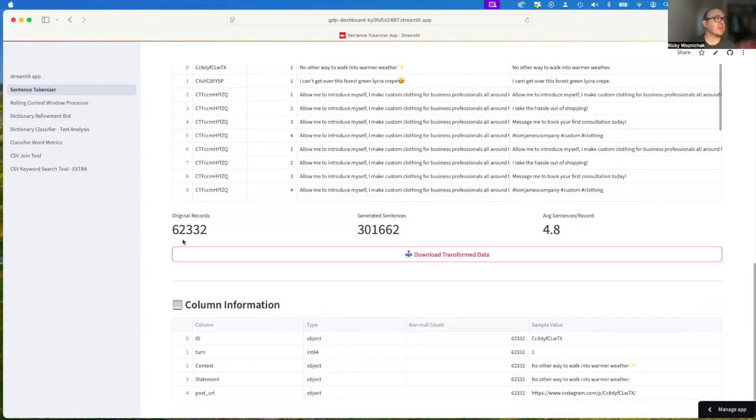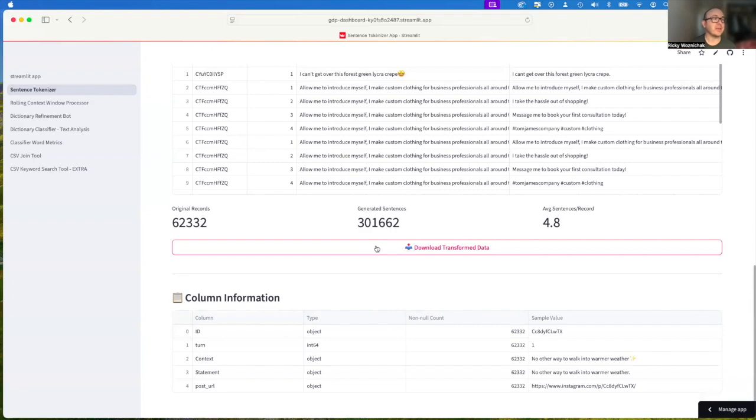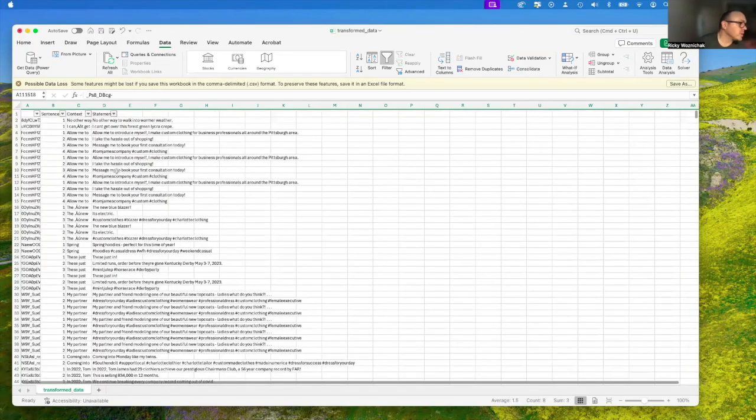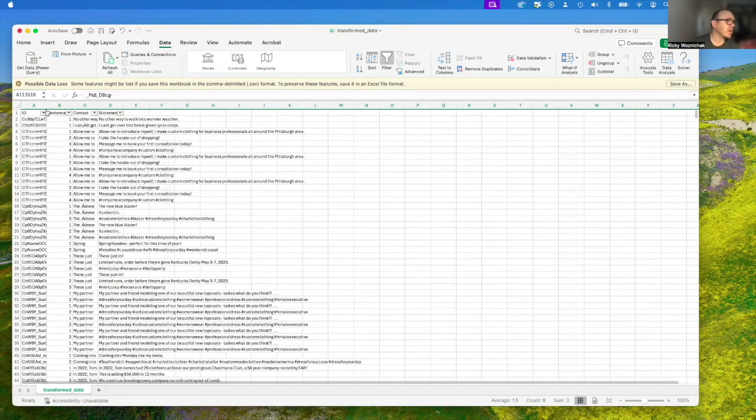At the end, we've uploaded 62,332 individual records, generated 301,662 sentences. Within each context, there's an average of 4.8 sentences, including hashtags. And we can download the entire data set here. Some of the data sets are duplicated, so we'd have to filter this and eliminate the duplicates. We can figure that out on the next round.